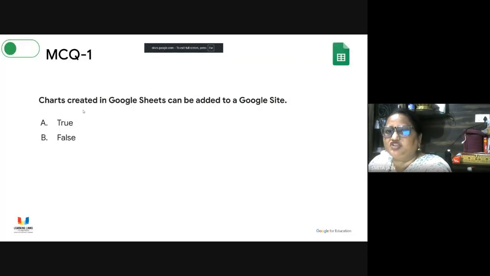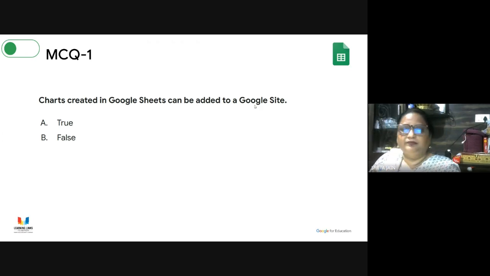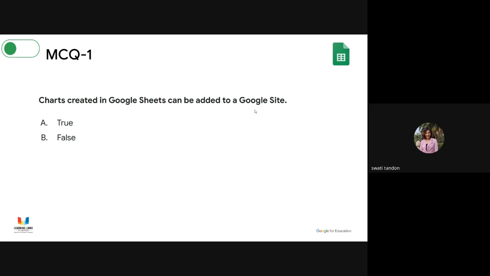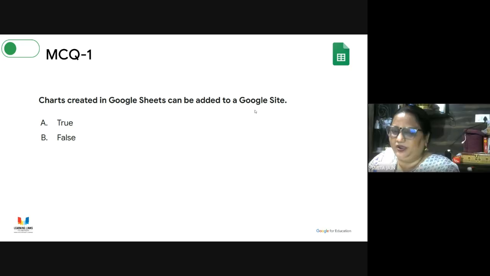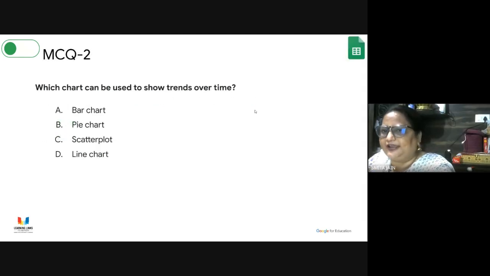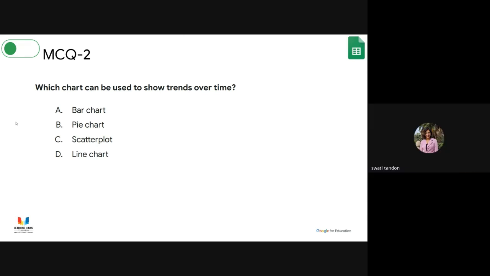So now tell me, chart created in a Google Sheet can be added to Google Site. Swati ma'am, please tell me the answer. Ma'am, they were just seeing it. Yes, they are saying yes. True. Okay, that is A, true. Correct. Now second is, which chart can be used to show trend over time? Will it be a bar chart, pie chart, scatter plot, or a line chart? Okay, everyone is saying D. Correct.